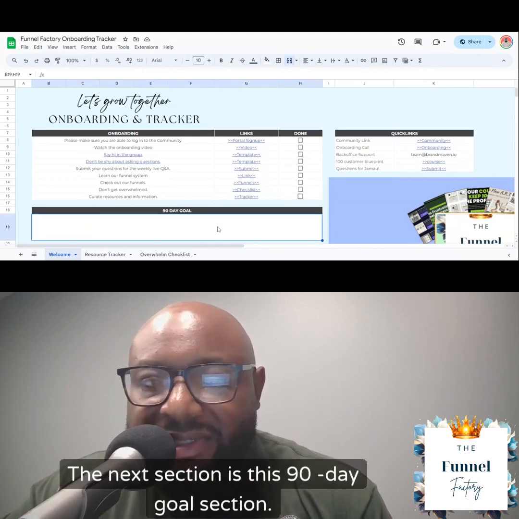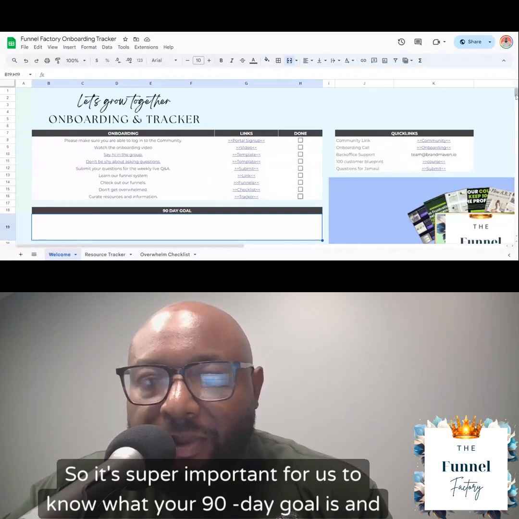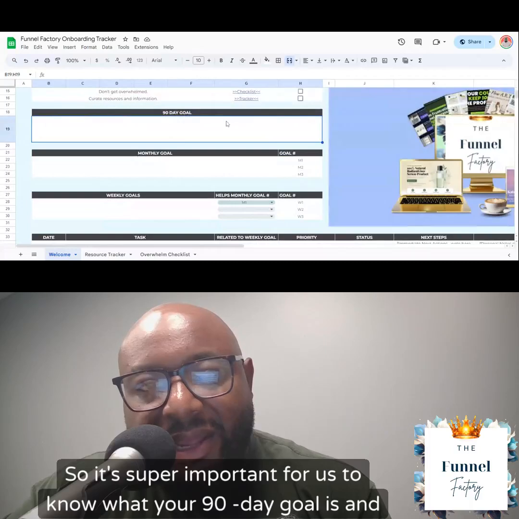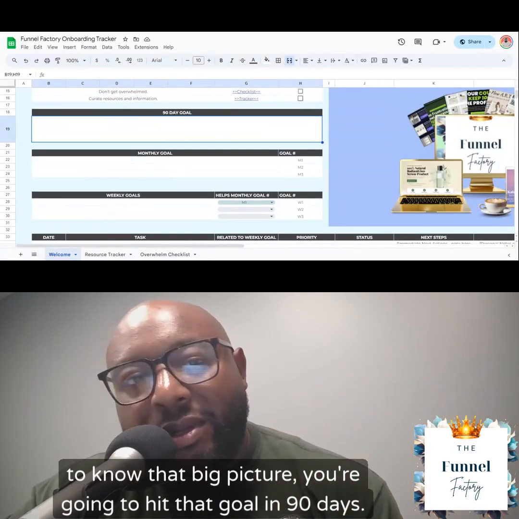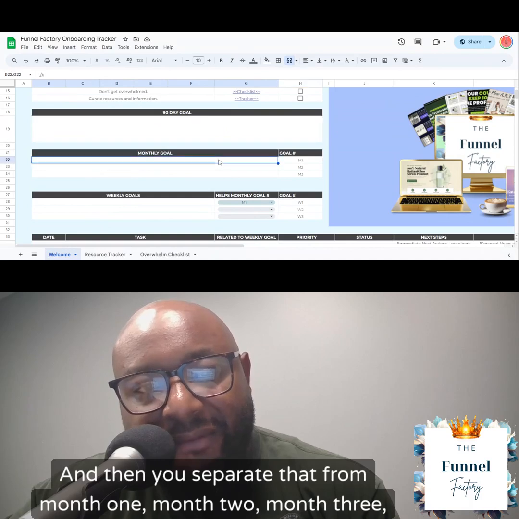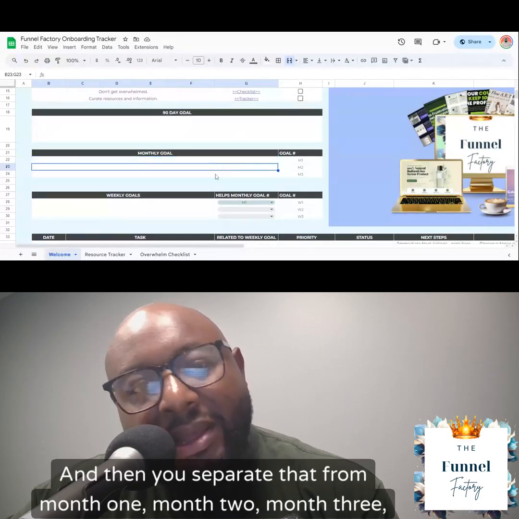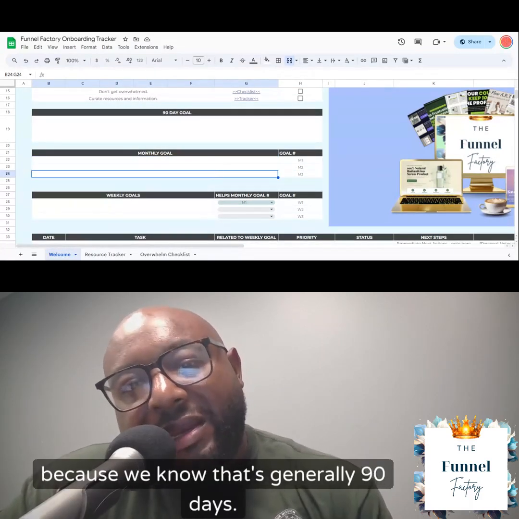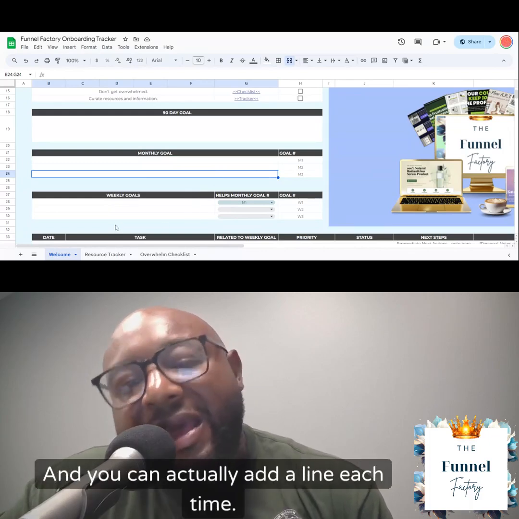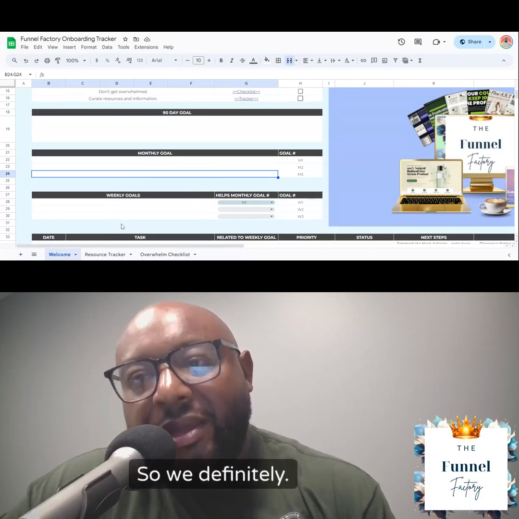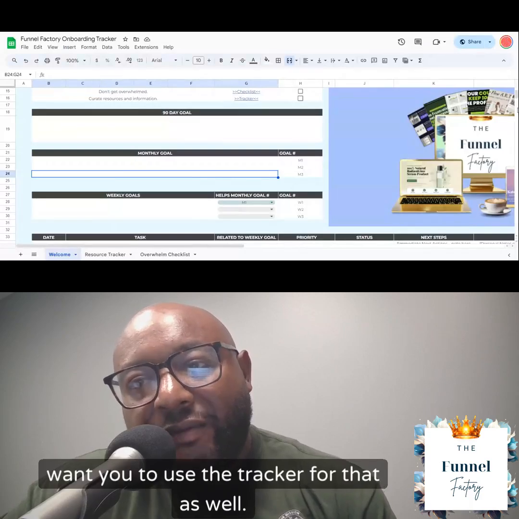The next section is this 90-day goal section. So it's super important for us to know what your 90-day goal is and to know that big picture, you're going to hit that goal in 90 days. And then you separate that from month 1, month 2, month 3, because we know that's generally 90 days. And then from there, you can actually put weekly goals and you can actually add a line each time. So we definitely want you to use the tracker for that as well.